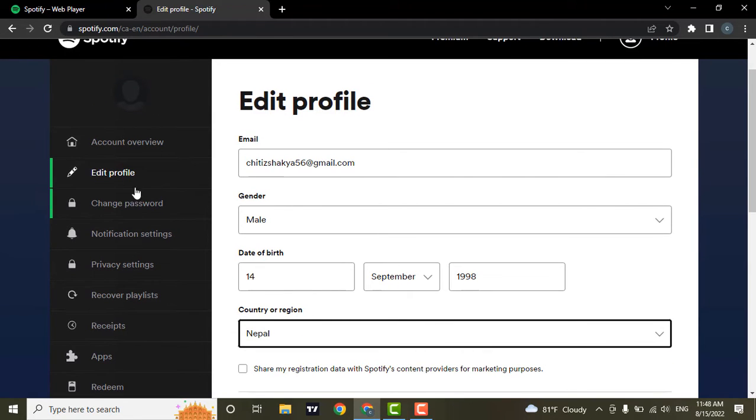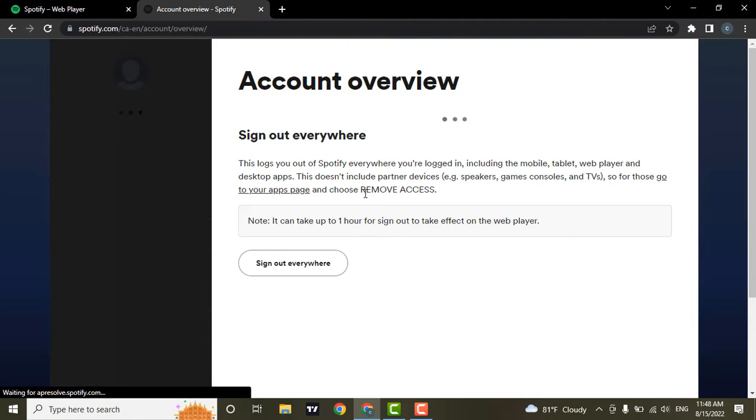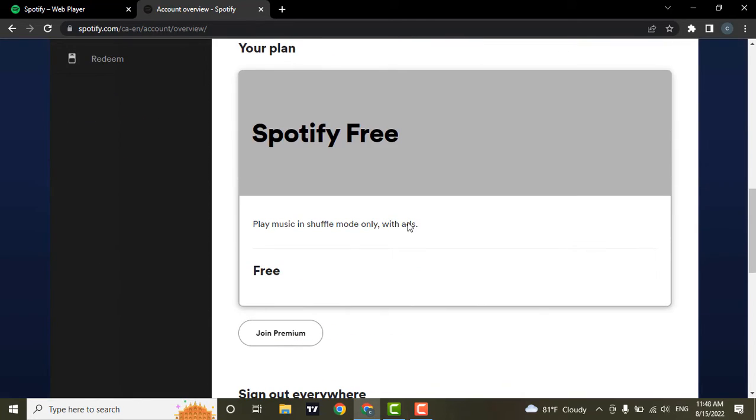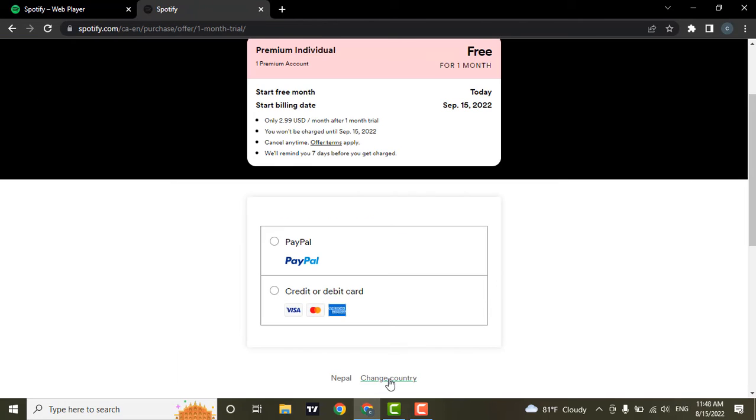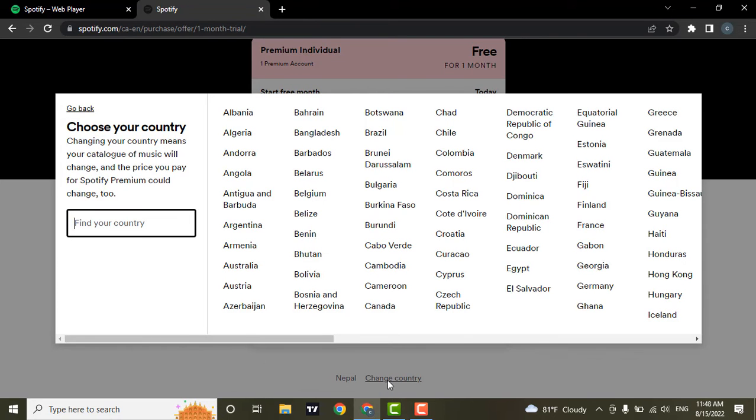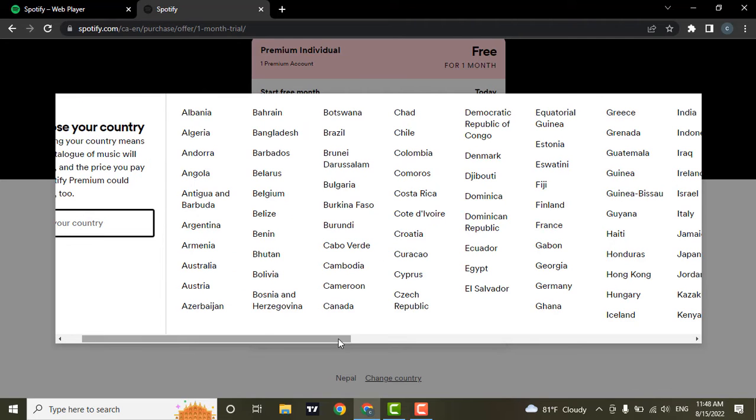But what you can do is go to account overview, and then if you scroll down, you can click on join premium and then click on change country. From here you can change the country you want to change to.